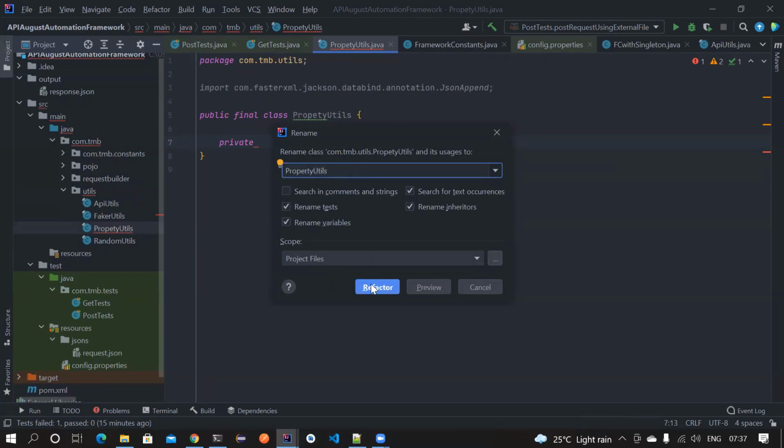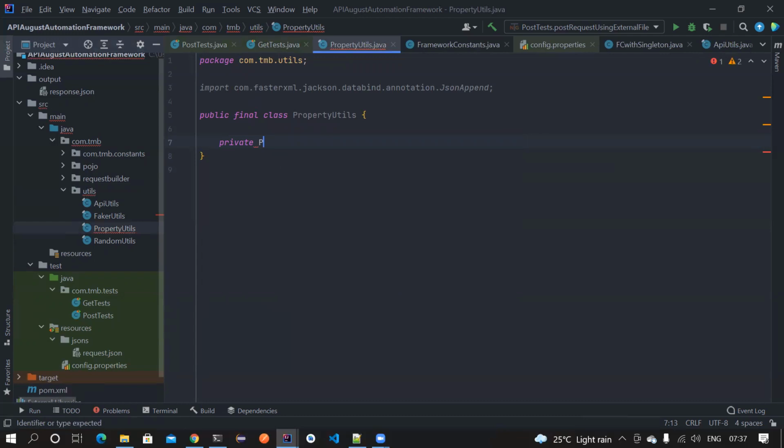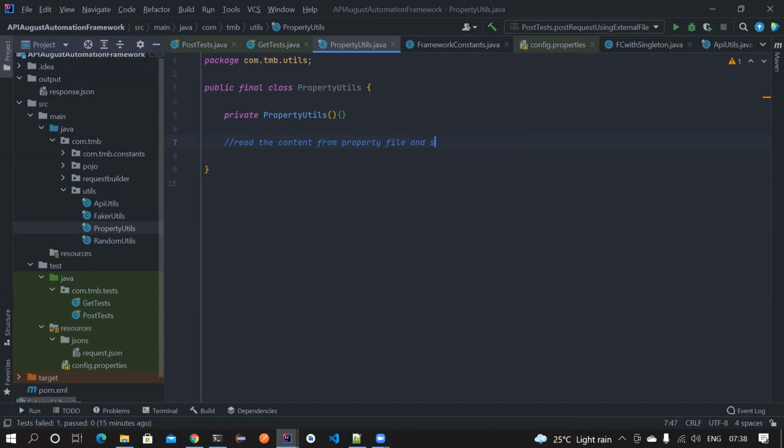Property utils. Okay, now all our intention is to read the content from a property file and store it in a hash map.